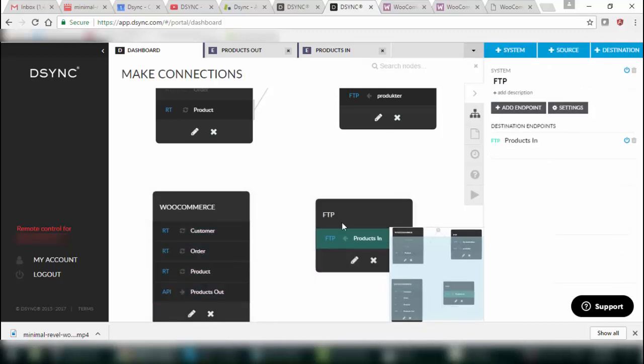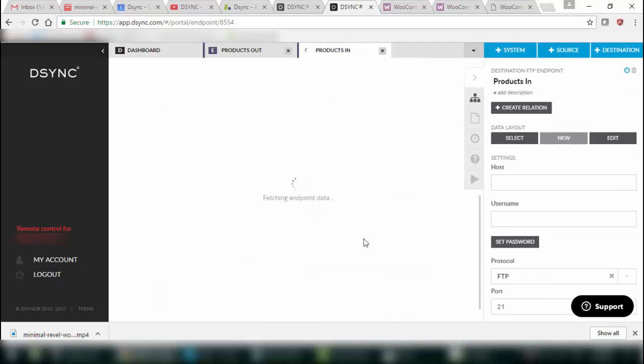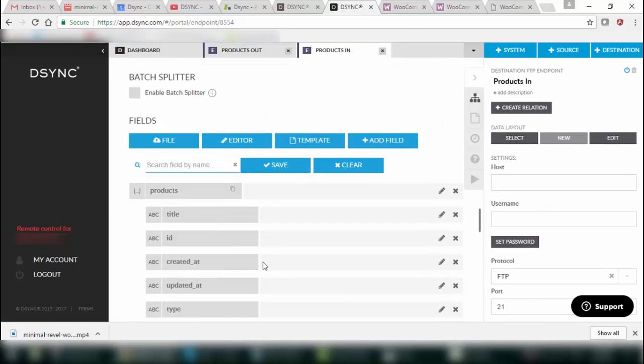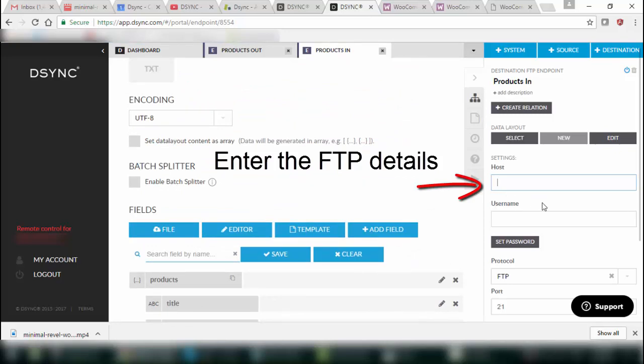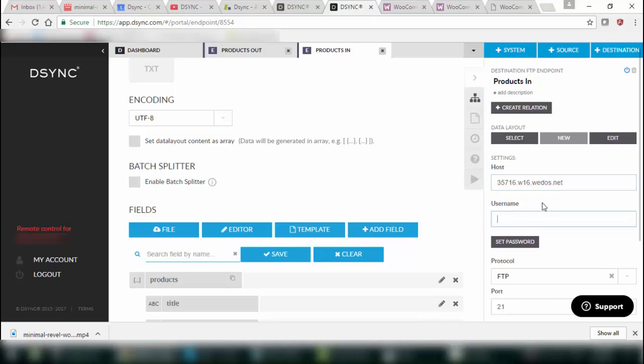Now that we have set up one side, we will also need to put in the right settings for the FTP side of the integration. By clicking into the FTP side, we will need to set up all of the FTP access details. It is important to make sure all of the credentials are correct for the sync to occur properly.